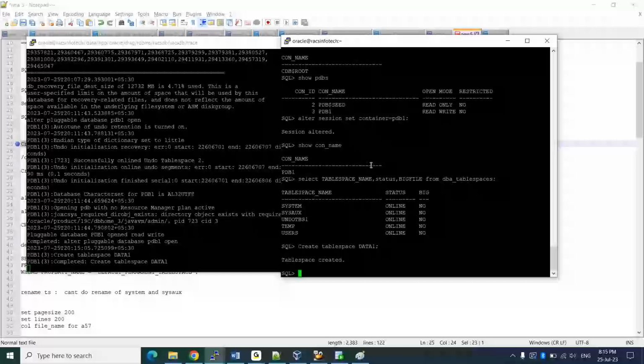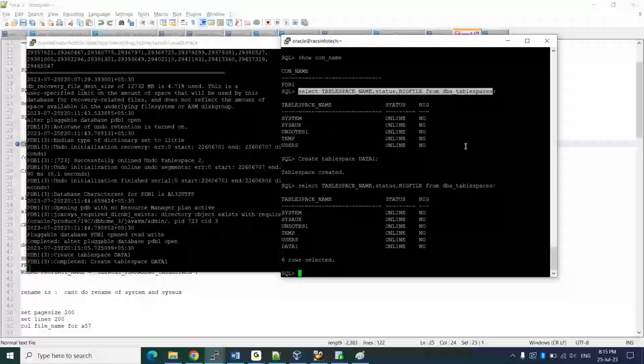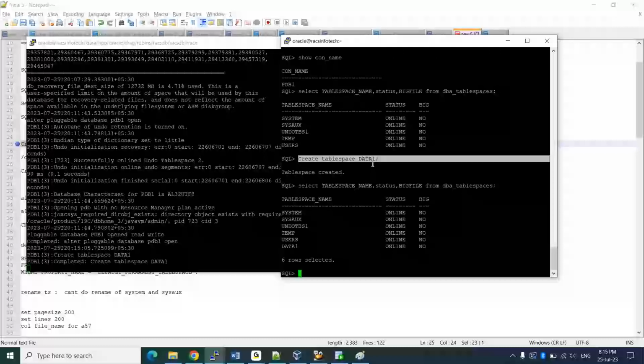Let's see. The tablespace has been created, but there is no data file. See here, create tablespace data1 is my tablespace. Let me check whether it is shown in my DBA_TABLESPACES. Without a data file, we cannot use it. We cannot perform any activities in this tablespace because it doesn't have data files.